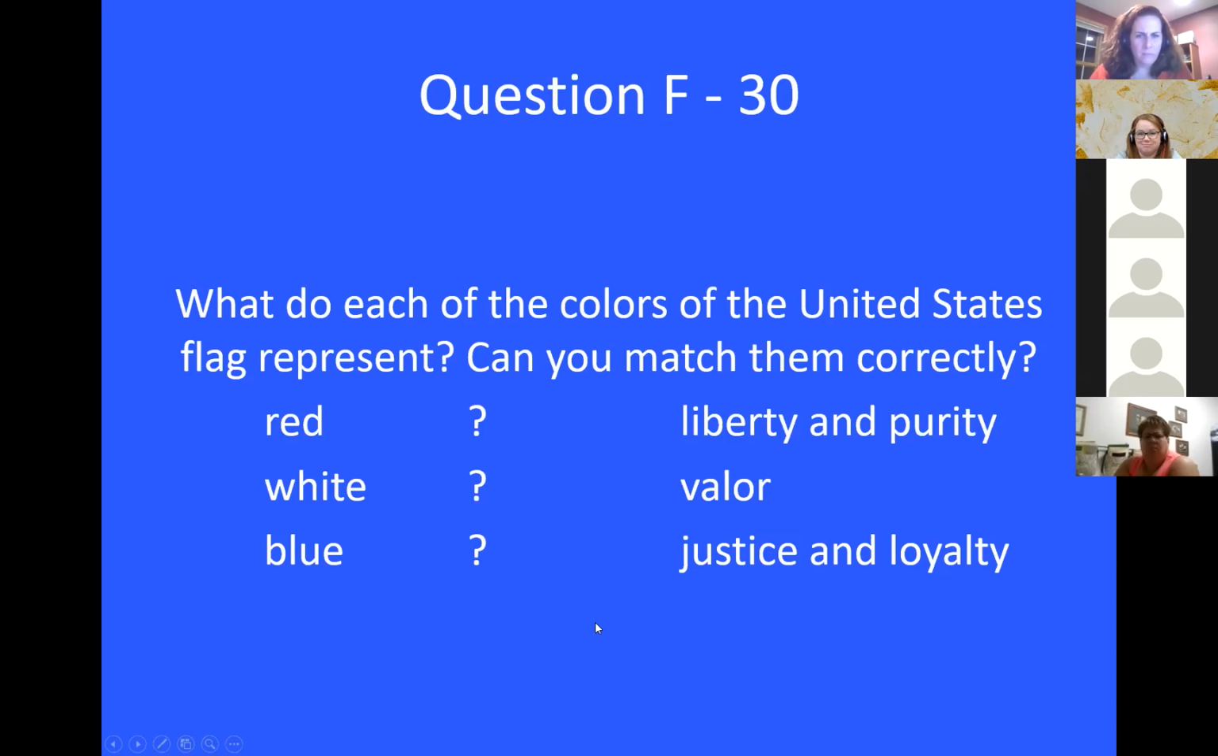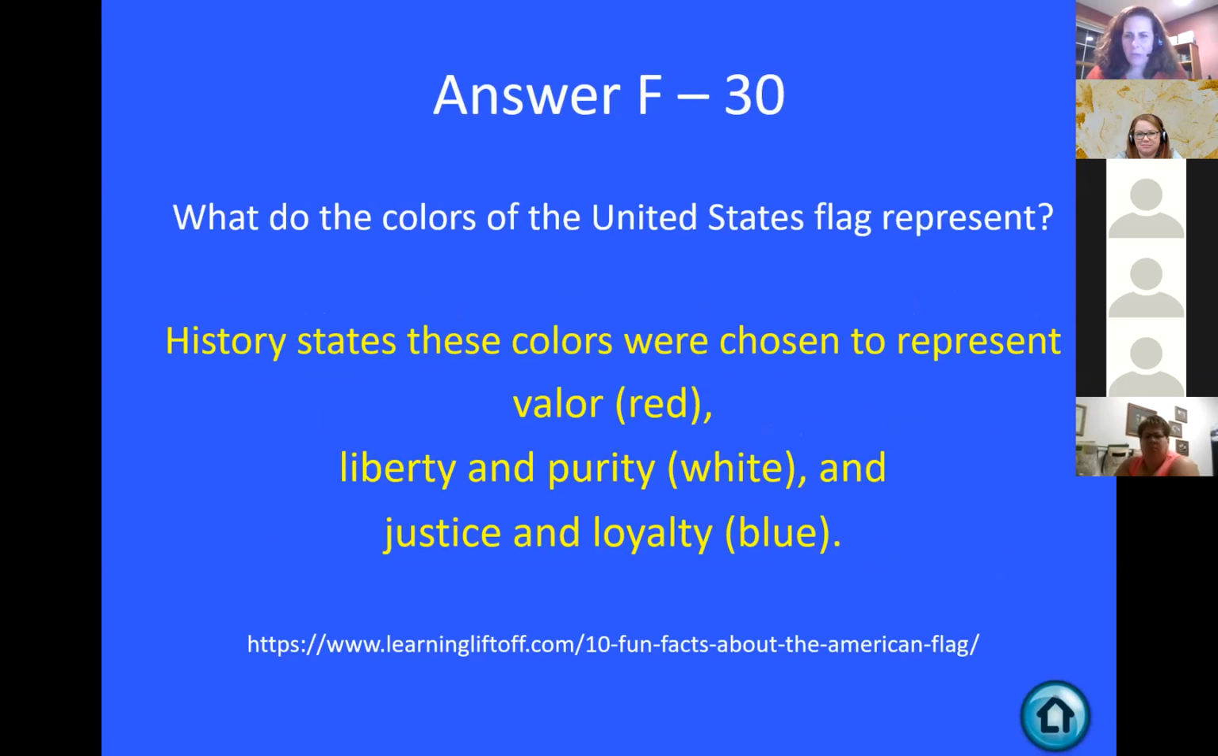Well, I'm going to go to the next station. If somebody's had a chance to type in something, that's great, but I'll go now. We have some answers. Do you want me to read? Jesse said liberty, and Tammy said white equals liberty and purity. Yep, that is correct. And as you can see, red for valor and blue for justice and loyalty.